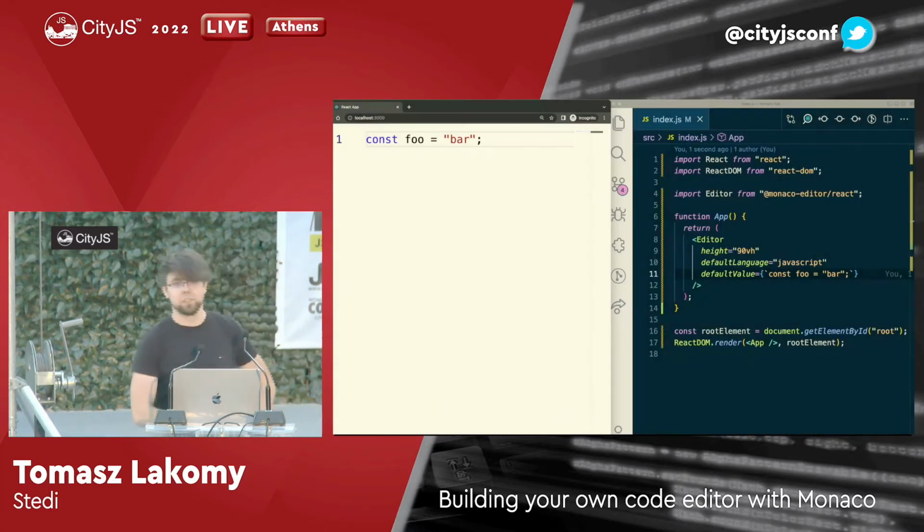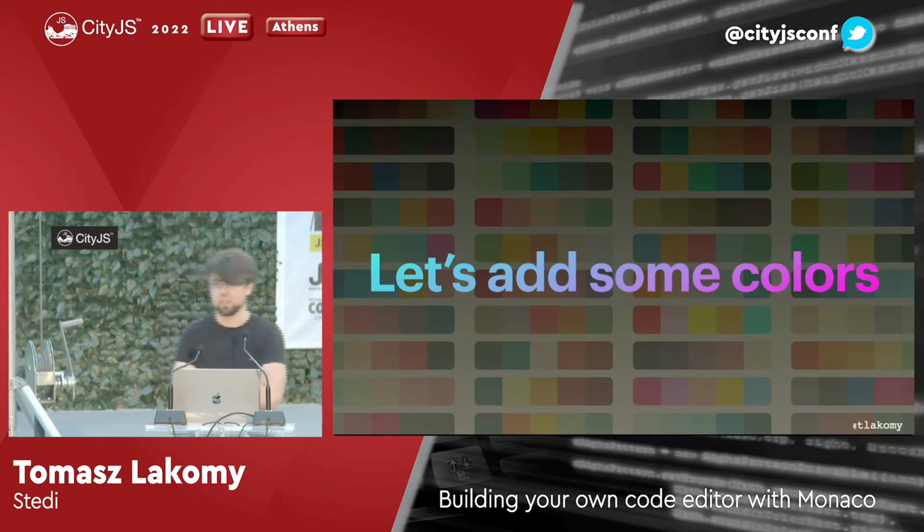Then again, I have 20 more minutes. This is clearly not enough. Let's do something more. Let's add some colors. If you are working in a company which is larger than 5 people, you probably have some sort of design system or component library or color themes or design language. I like the saying that if you don't have a design system, yes, you do, but it's not documented. But everybody has some sort of design system, some sort of components.